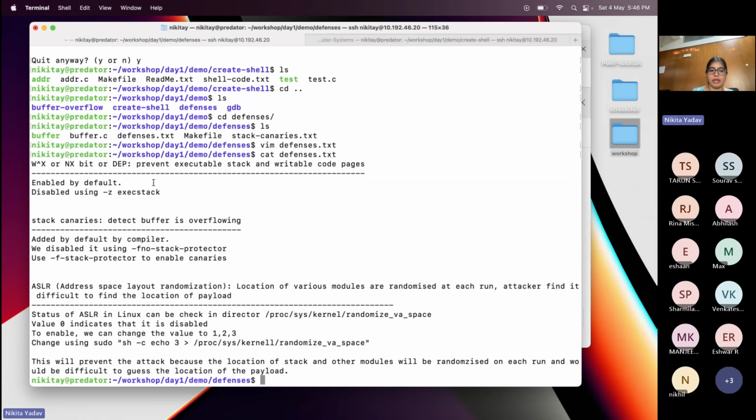By default, it is enabled, but we can disable it using this flag -z execstack, which we have actually done in our demos. So we have disabled it. That's why you are able to run the shell. But if you enable it, if you remove this flag and compile it again, and then try to run that, you will not be able to execute the shell code which we have put on the stack.